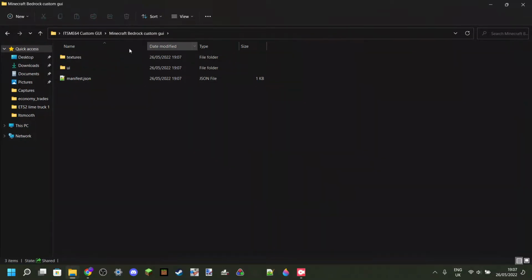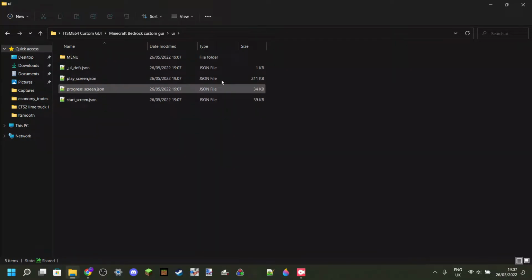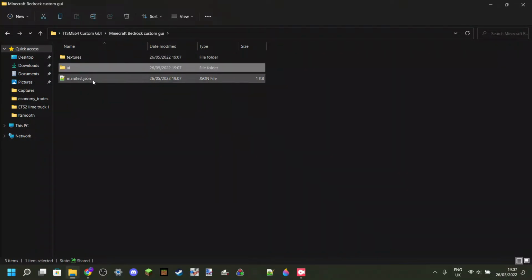So once you head into the original folder, there's going to be three things: a textures folder, UI folder, and manifest folder. UI folder you don't need to worry about. Then you have the manifest folder and the textures folder. First off, we'll change all the textures in the textures folder, and then we can get to the manifest folder to finish off the pack.